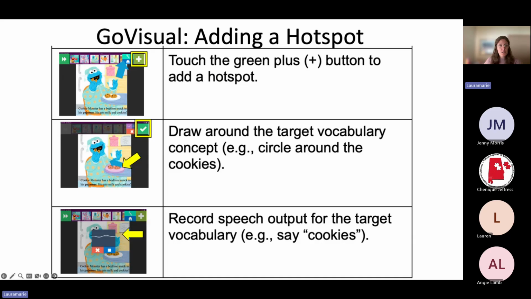You're going to want to touch the big green plus sign in the upper right-hand corner. Then draw around whatever you want to add vocabulary for on the screen. So around Cookie Monster, around the cookies, around his pajamas. And then you'll click the green check mark to say, yep, that's where I want my hotspot. A little countdown will pop up that says 3, 2, 1, and then you can say whatever you want the hotspot to say. So it could be cookies or Cookie Monster loves cookies, whatever you wanted to say when that hotspot is touched.